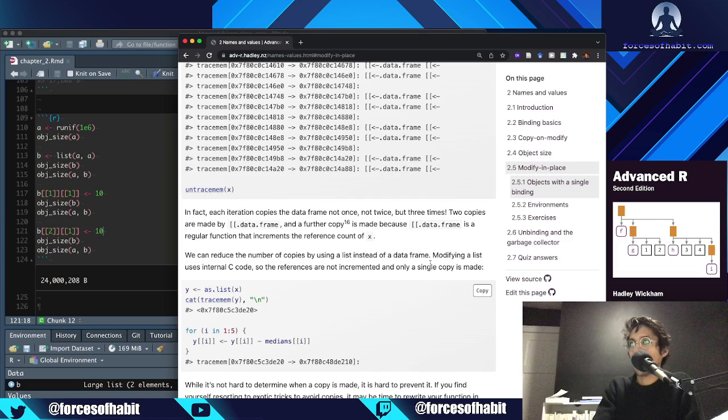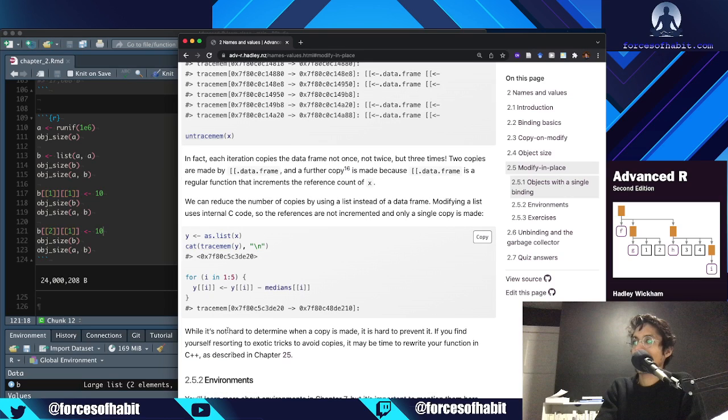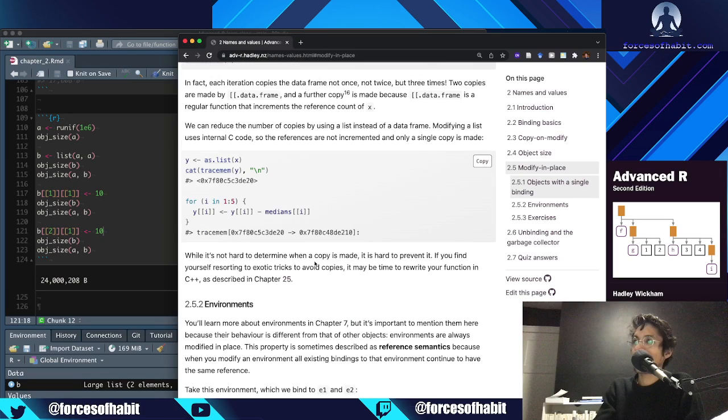Modifying a list uses C code, so the references are not incremented. One copy made. So we made X the list, then we did this behavior, boom. One line. So when you are initializing your for loops, if you're going to do one, use a list. Especially when you're doing this sort of manipulation of elements within the list. It's not hard to determine, but it's hard to prevent.